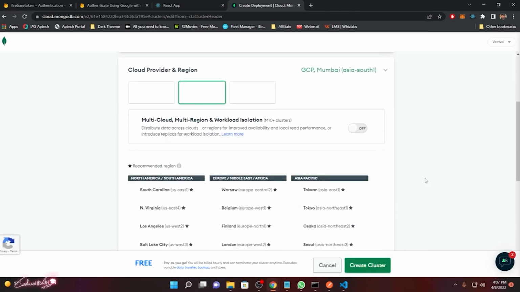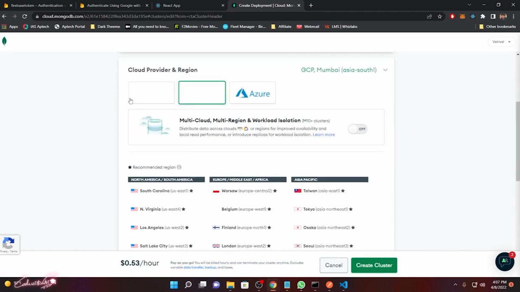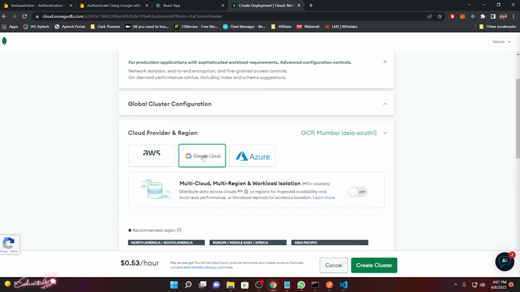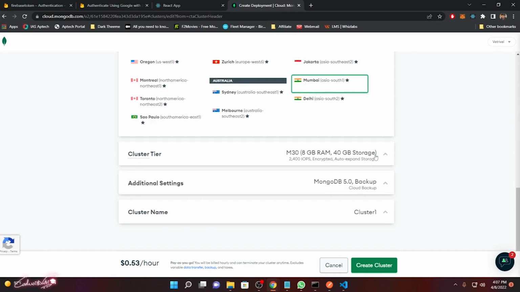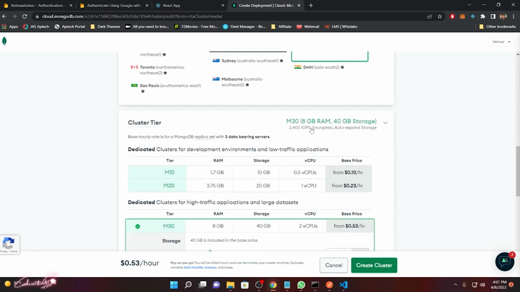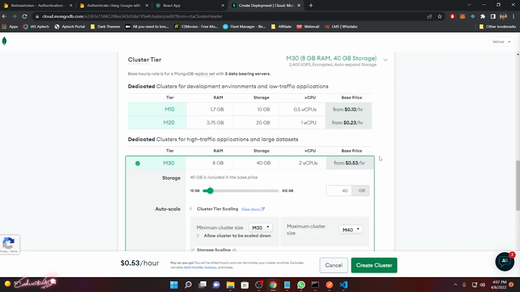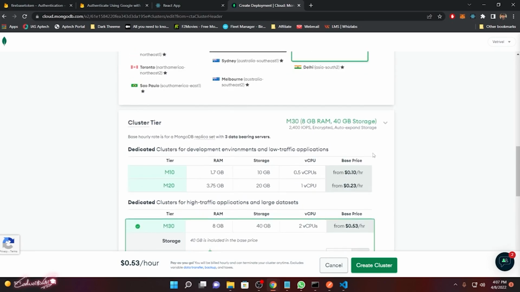Okay, so here you can see what cluster you're going to use. You're going to use Google or AWS or Azure, whichever you choose, and you can choose your location where you want. You can check out the tier you want to use and everything, because in it you can choose the free tier, but I already created my free cluster.